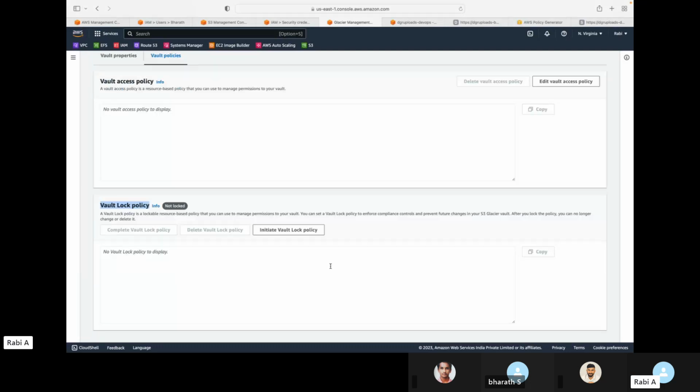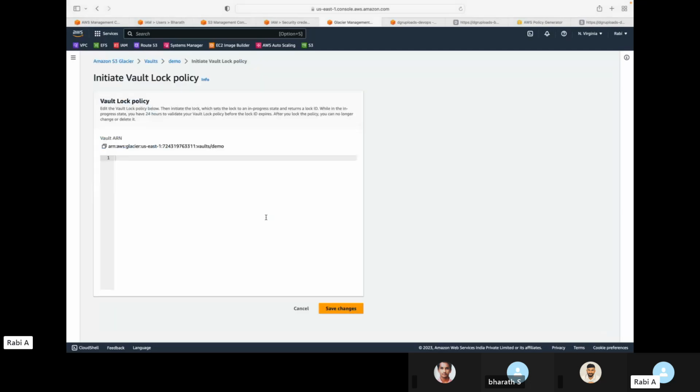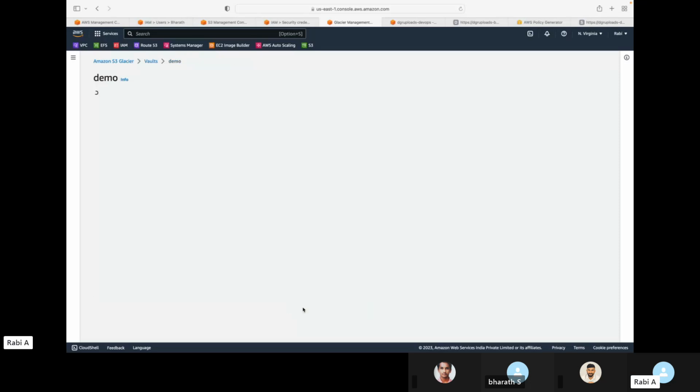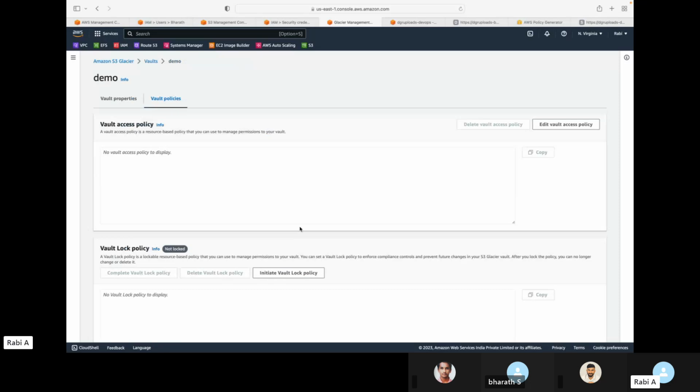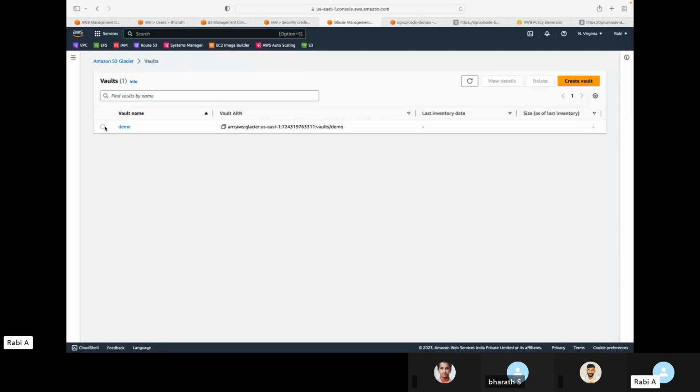So if you want to protect your vault from accidental deletion, we can make use of this vault lock, which will define who can use it, who cannot use this, who can delete it. All that policy can be set so that we don't have any accidental deletion of the vaults. And again, when you want to delete this vault, you have to make sure it does not have any data. If it has data, you won't be able to delete it. Only when the vault is empty.